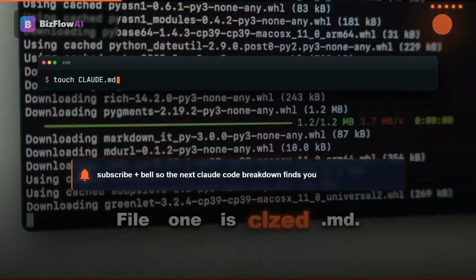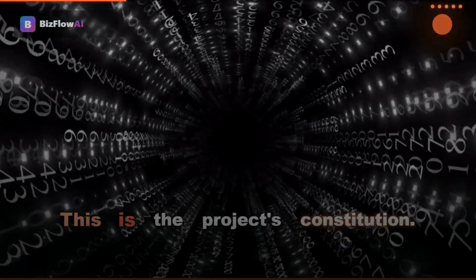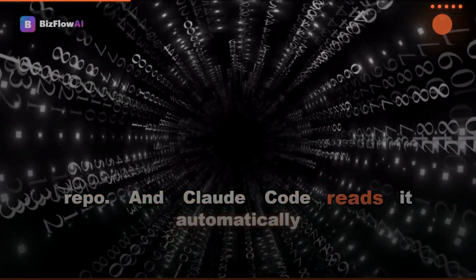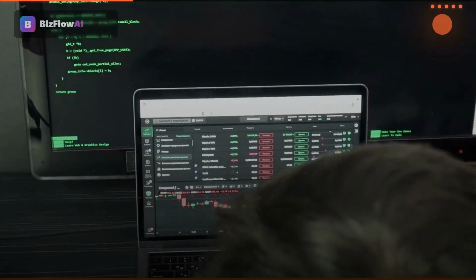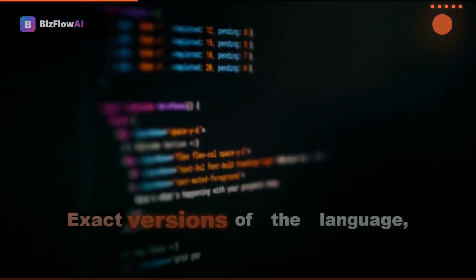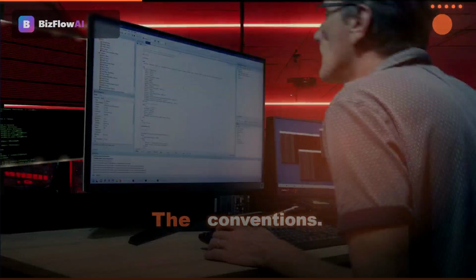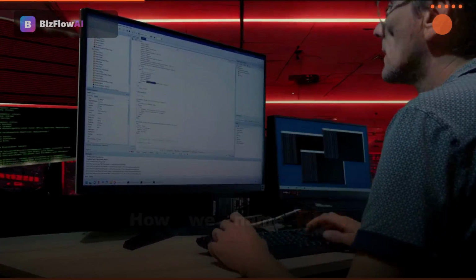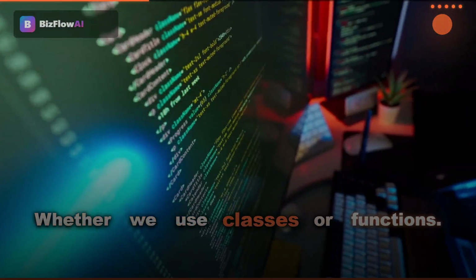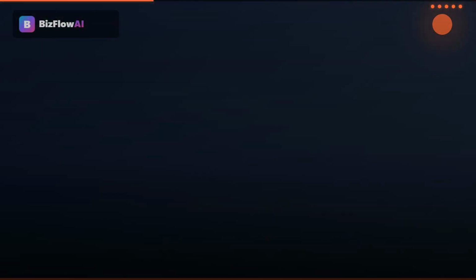File 1 is CLAUDE.md. This is the project's constitution. It lives at the root of the repo, and Claude Code reads it automatically at the start of every session. Inside it, I put 4 things: the stack, exact versions of the language, framework, database, and runtime. The conventions, how we name files, how we handle errors, how we structure routes, whether we use classes or functions. All the small decisions that otherwise get relitigated every prompt.